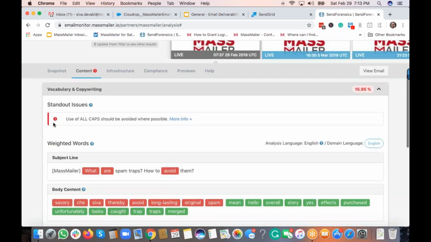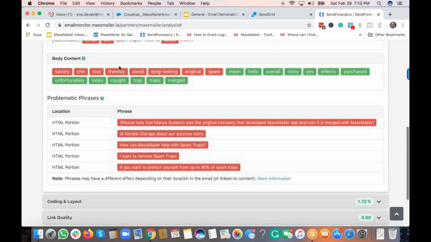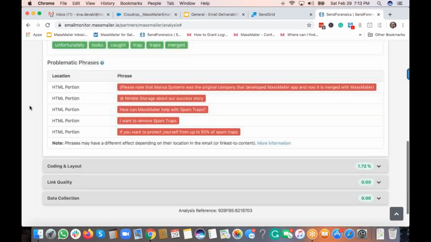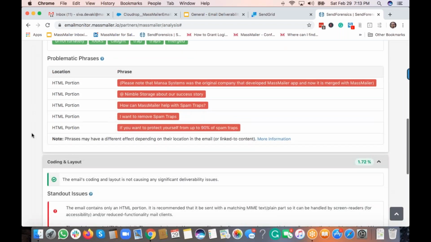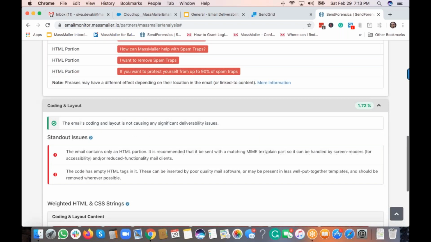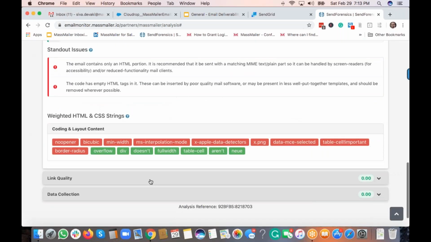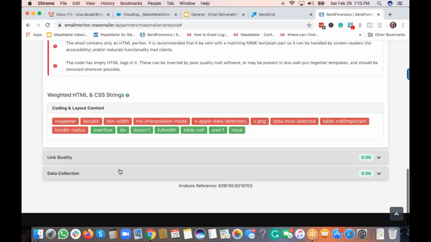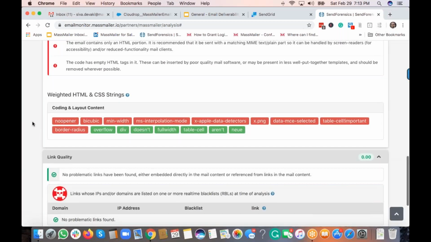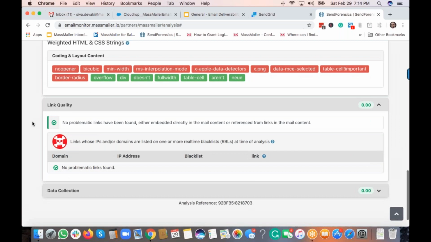Okay? So basically it is going to highlight the problematic sections. One of them is the vocabulary in the scenario. You would take a look at it, make any modifications, and then your content would be better. Similarly, if there's any problem with the coding layout, it's going to highlight those issues, and you would want to fix any of the layout issues. And also, if you're using any links and those links are bad, it is going to highlight that as well.